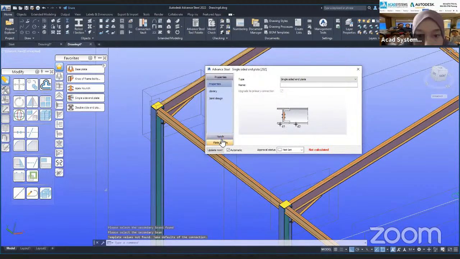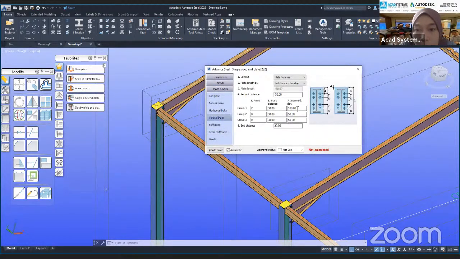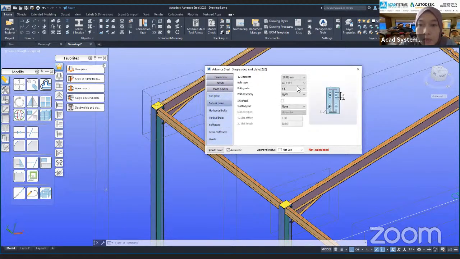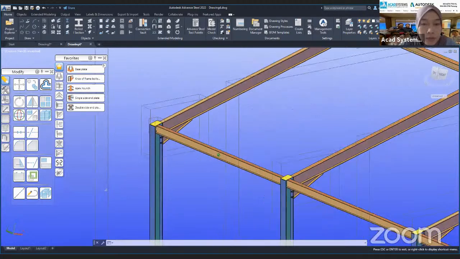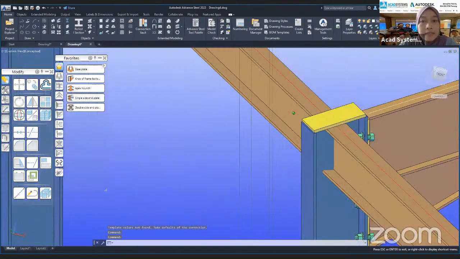All right. So let's change a bit on the plate and bolts. I'm going to change the vertical bolts, change this one into 50, and the end plate and also the bolt here, let's change it into 12. Okay, so if we have a look at our bolts, yep, it's already been connected.